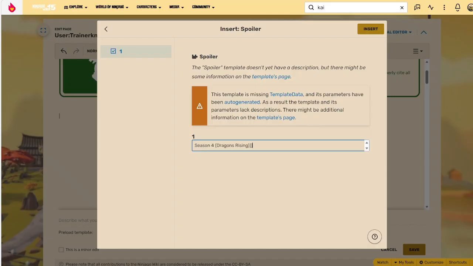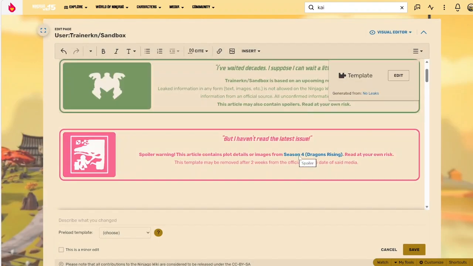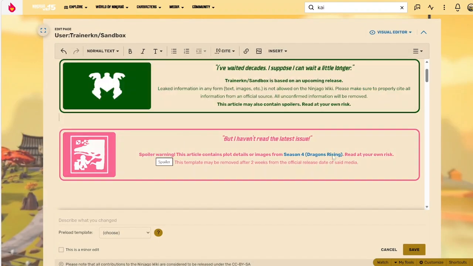Okay. And maybe we'll even link it. So we'll put the 2 double brackets around it. That automatically links it according to source code. And then insert. There, see, now it's linked, and it is correct. So that's an example of a template that needs to be altered.